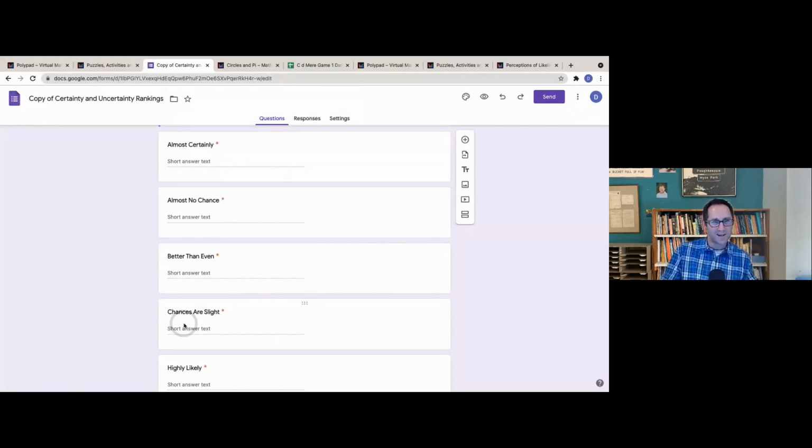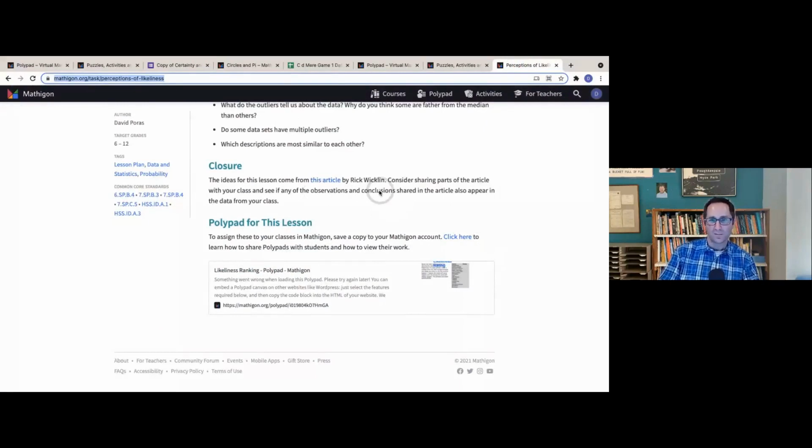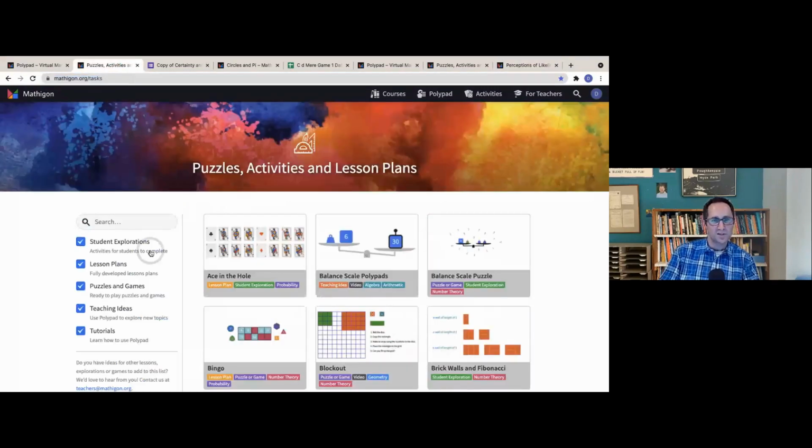Got some sample data, and I'm going to share with you the sample data because I think it's a great example of how virtual box and whisker plots can be really powerful for students. This is actually based on an article that you can read at the bottom by Rick Wicklund. So here's an article that is the basis of this lesson. But let me show you what I did with the data.